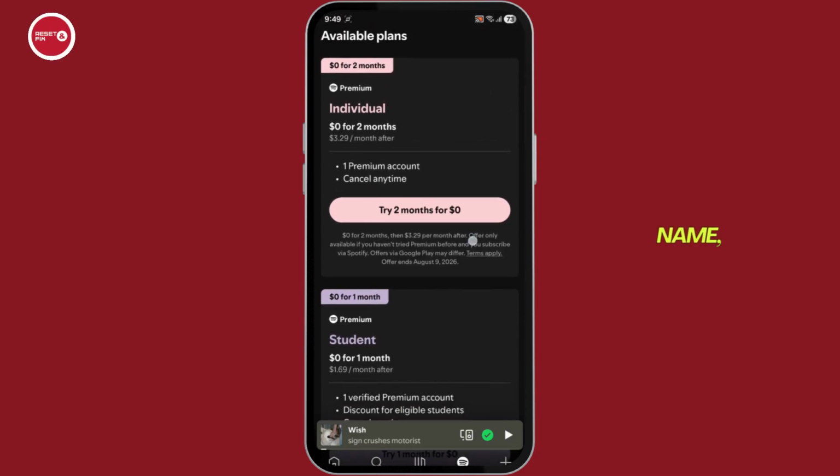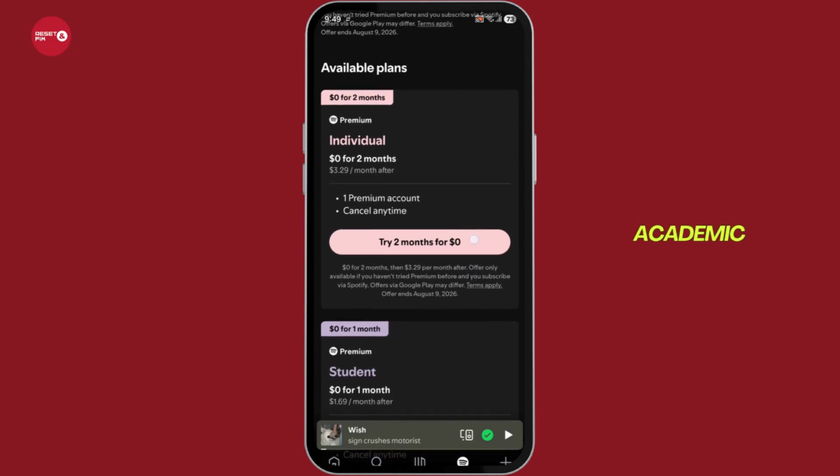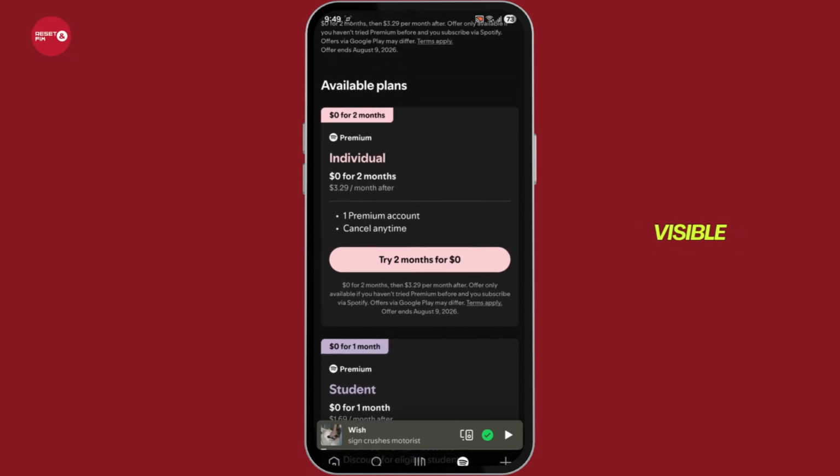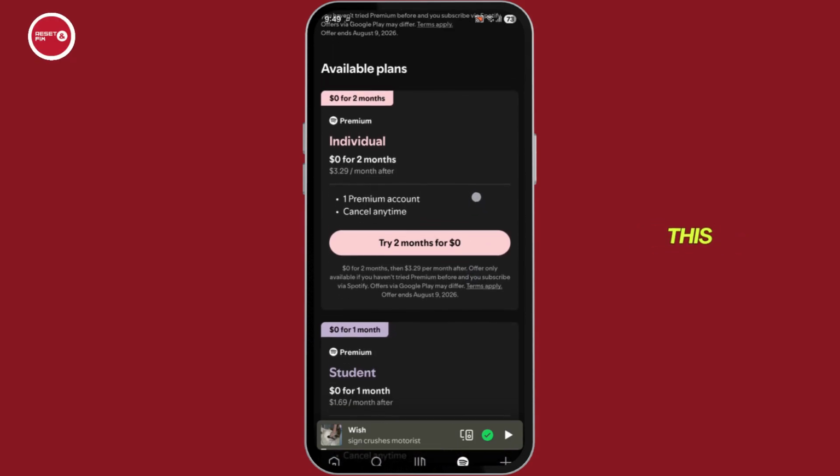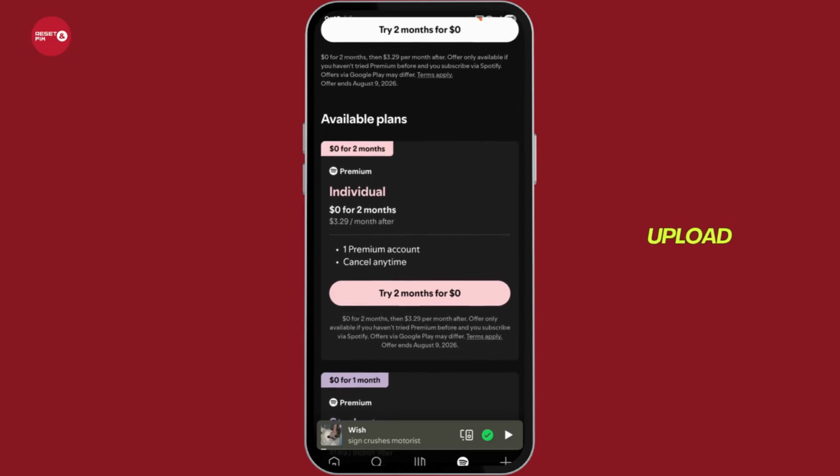Your first name, last name, university name, and a 2026 academic date must all be fully visible in the image, and ensure the screenshot is saved as a JPG, PNG, or PDF before tapping the mobile upload button.